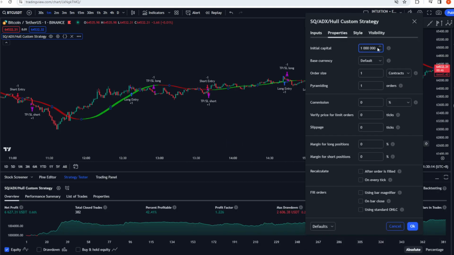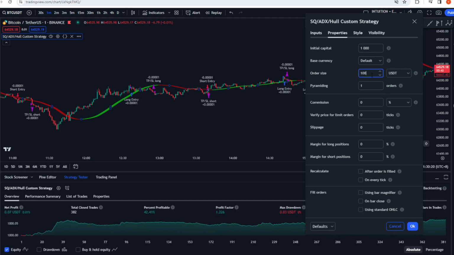I'm going to make sure that the capital size starts at 1,000. So let's say you have a $1,000 account. We are going to make the order size 10,000. You guys might be wondering, why am I using a $10,000 order size for a $1,000 account? This is because a lot of the cryptocurrency exchanges currently offer leverage up to 10 times, meaning that you can open 10 times your position size.